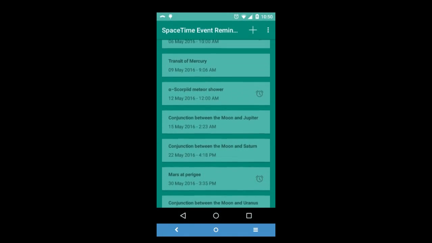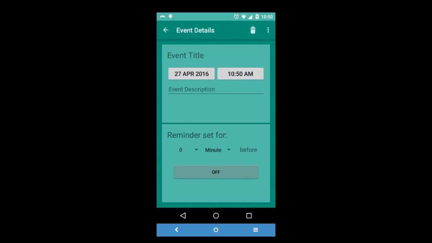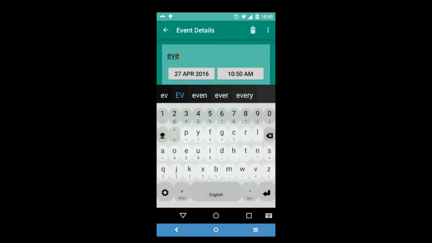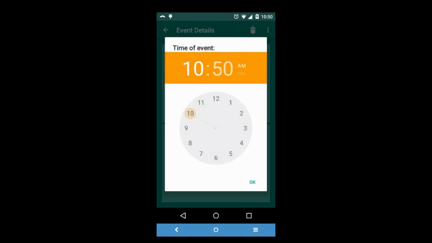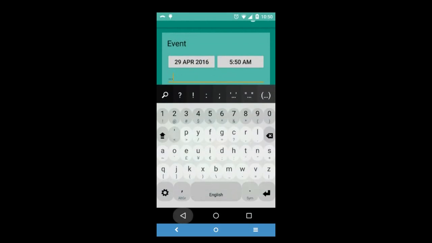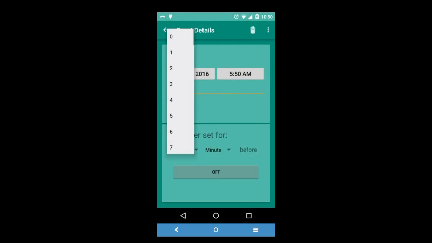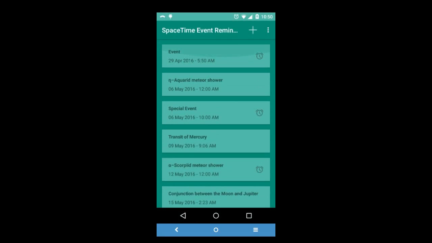If you wanted a custom event, you just have to press the plus at the top of the main page, give the event a title, whatever you want, and pick the date the event happens, the time it happens, any description you might want to add, and also you can set the reminder for the event. It then shows up on the list.